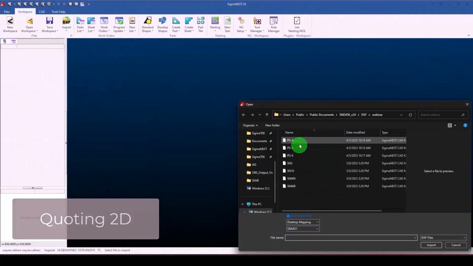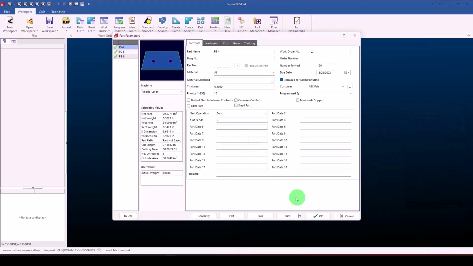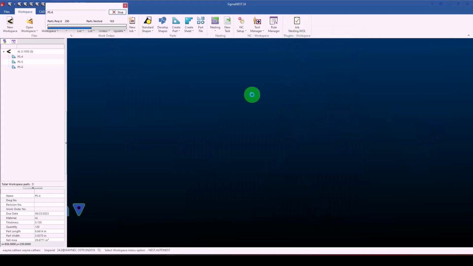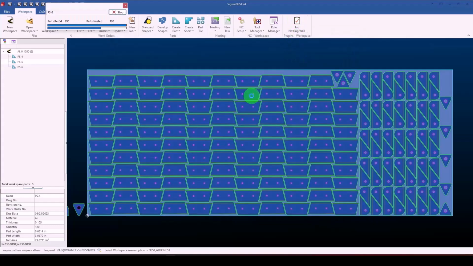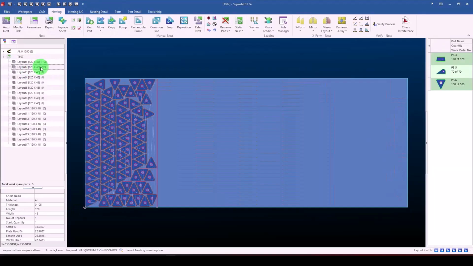Now we'll look at the 2D quoting process. We'll import some parts from various different CAD formats. We can set information about the parts, including things like next operations. We'll click OK. We'll use this button to automatically nest and apply NC to all the parts. So this will allow us to get the most accurate quote possible.